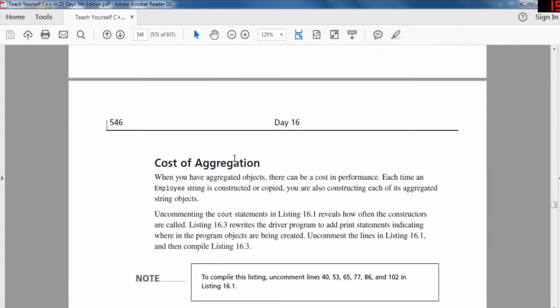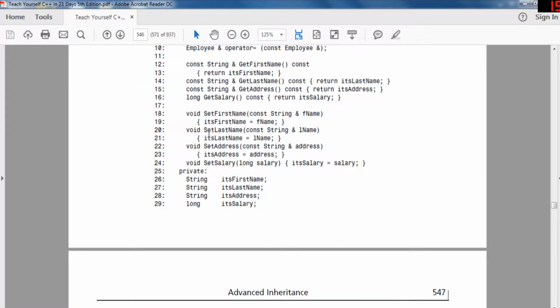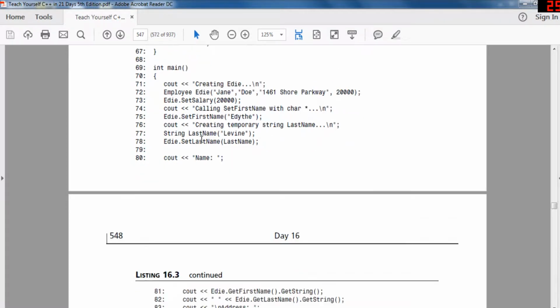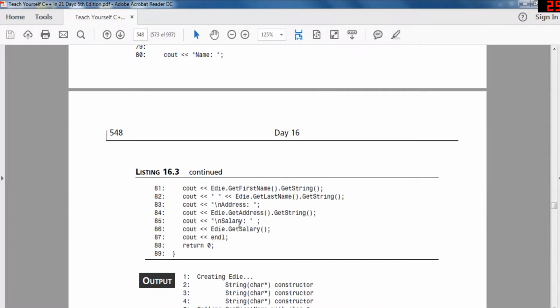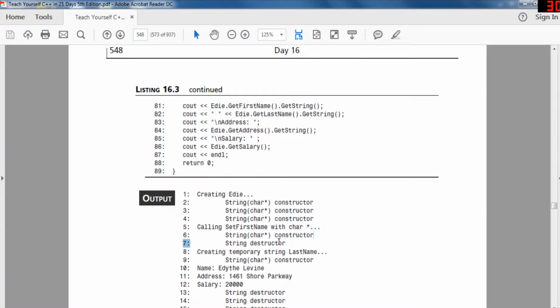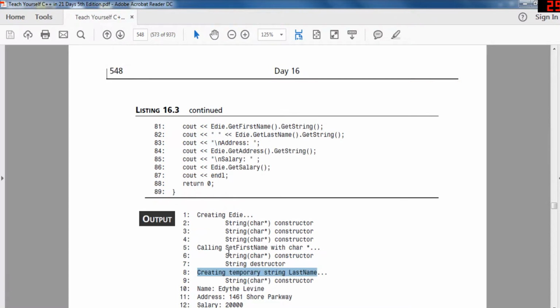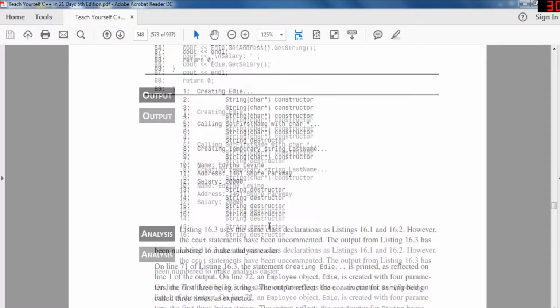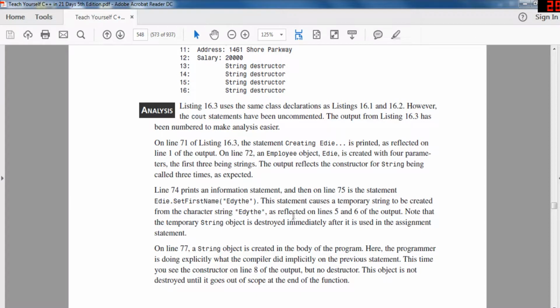Let me just go down. Set last name. Okay, yeah. So for set first name, it called the constructor again, and they called the destructor, and then they said string last name. So print out set name to last name. Then they created another string. They set the last name, and it didn't call the destructor. So why did it not call the destructor?